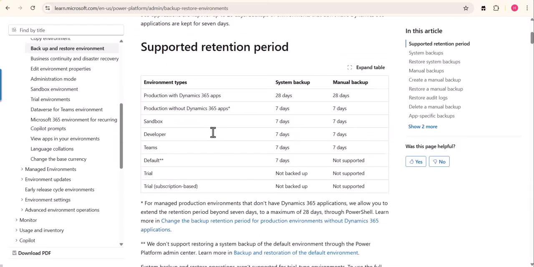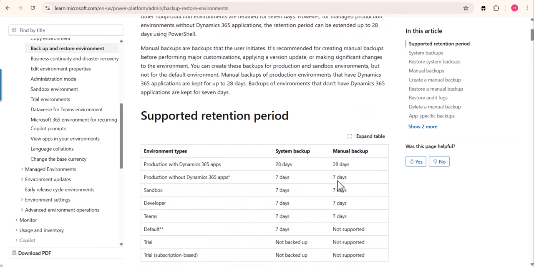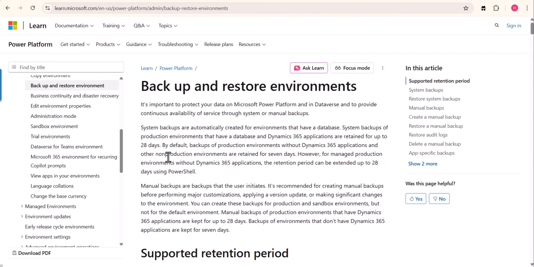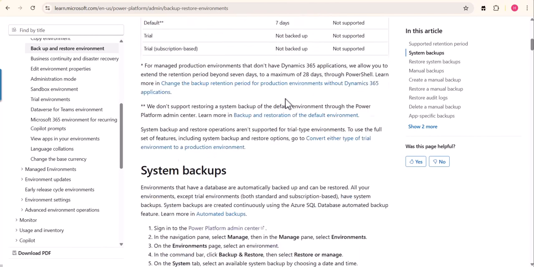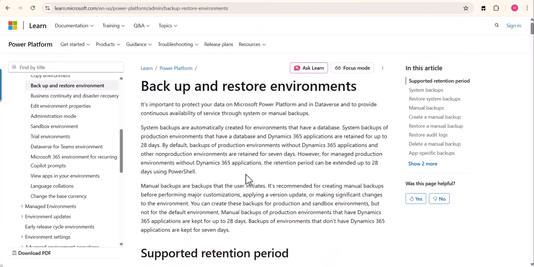So you can go through this official website. I will also provide it in the description box below. Here they have clearly mentioned the retention period, and also, if you want to restore anything that was deleted in the Power Platform environment, they have clearly mentioned all the steps for how you can recover it. So you can go through that.